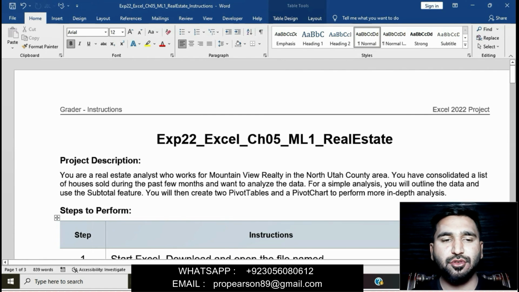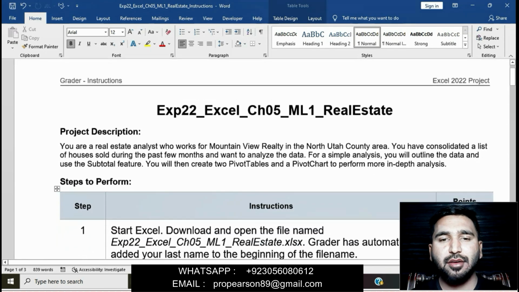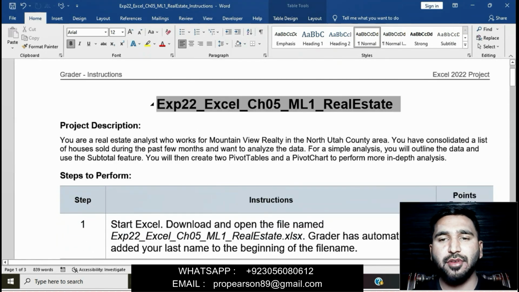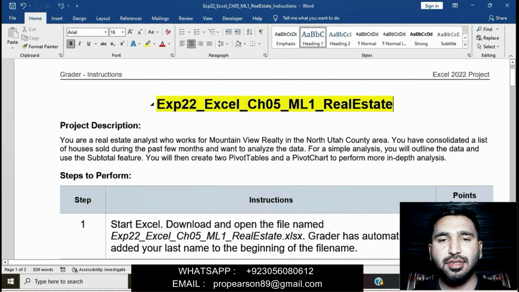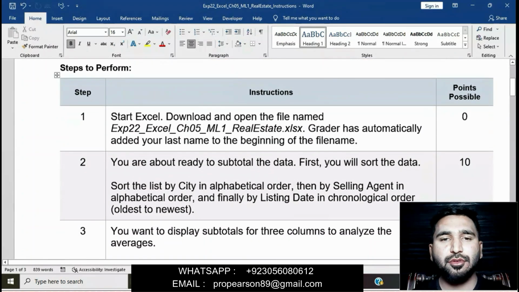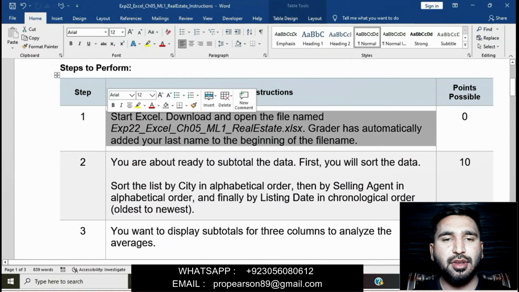Let's start our assignment and solve it step by step. The title of the assignment is Exp22 Excel Chapter 5 ML1 Real Estate. You can see this title and the project description to get an idea about your project. If you are not able to do this assignment, you can contact me on my WhatsApp and email. I will do this complete assignment for you.